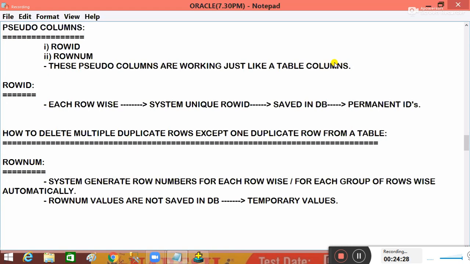Permanent means what? Fixed. Yes or no? The value cannot be changed if it is permanent. So these are not permanent, these are just temporary. Temporary means for every operation, the row numbers automatically change.